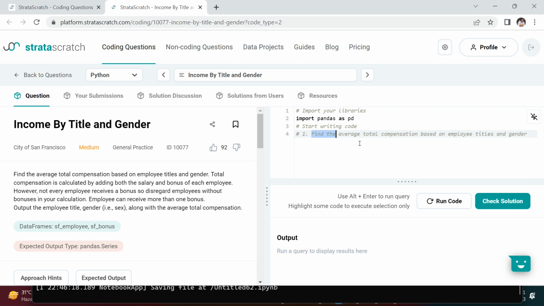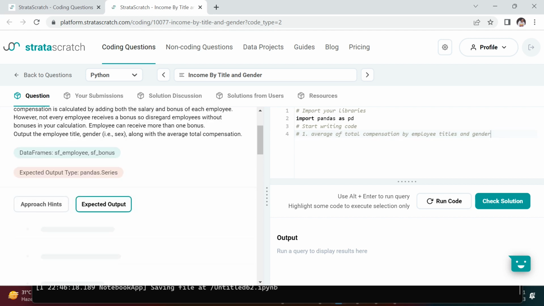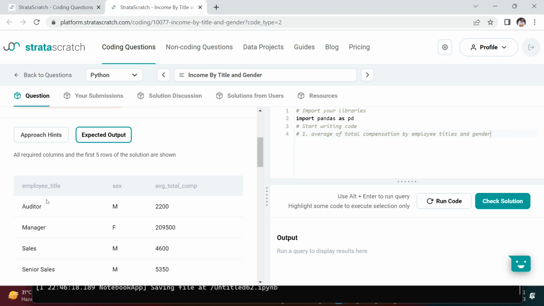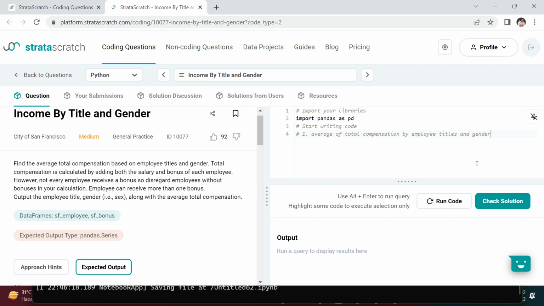So here it says average of total compensation by employee titles and gender. If you look at the expected output, this is how the output is expected. Here you must have employee title, sex, and the average total compensation. So this is the first, or maybe you can say ultimate, goal of this question also, right?